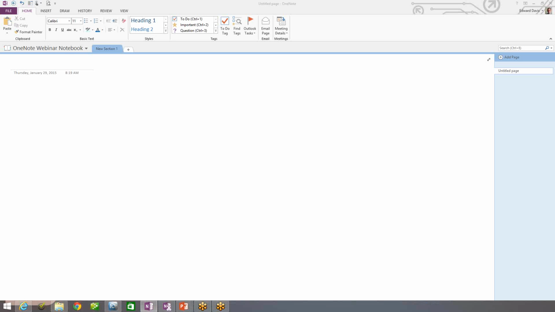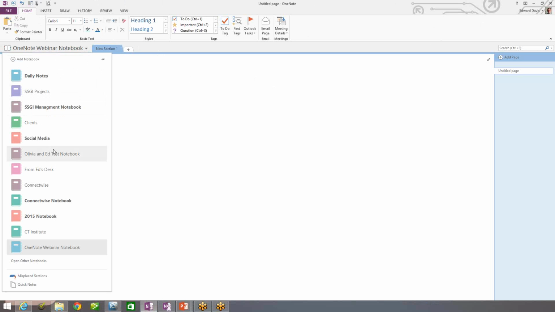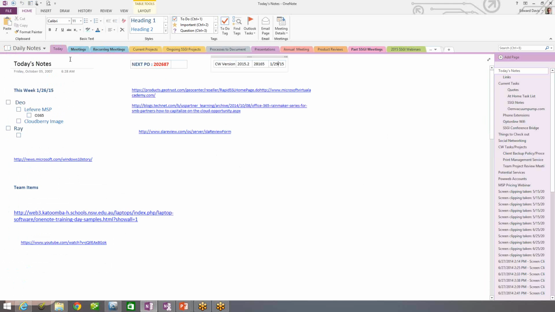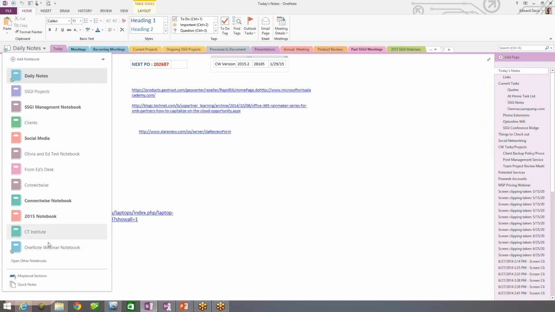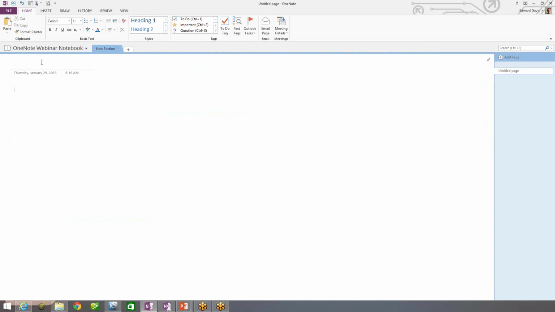So as I said, at the top of the screen, you'll see basically the toolbar, and underneath there you'll have the notebook. So the name of this notebook is OneNote Webinar Notebook. I wasn't real creative when I created it. But if I click on this, it actually will show me all the various notebooks that I have available to me. Okay. And if I click on the other notebook, it'll bring up that particular notebook. So those are the notebooks.